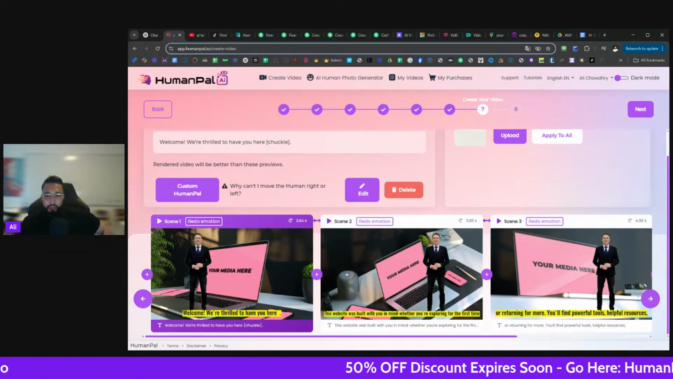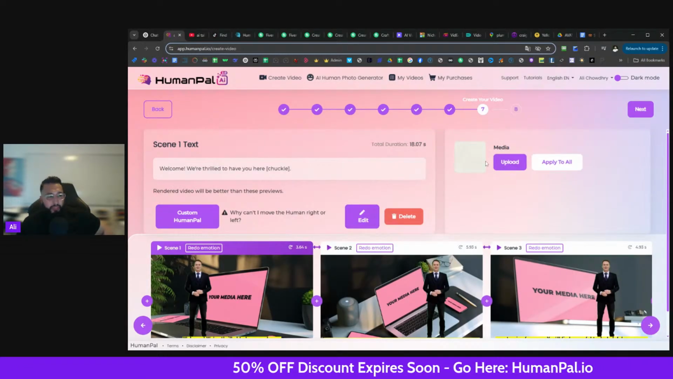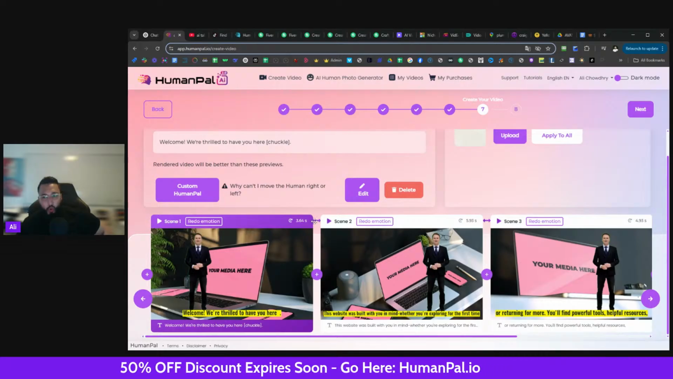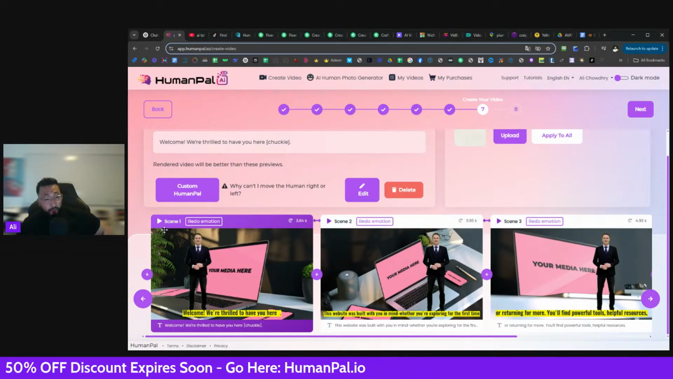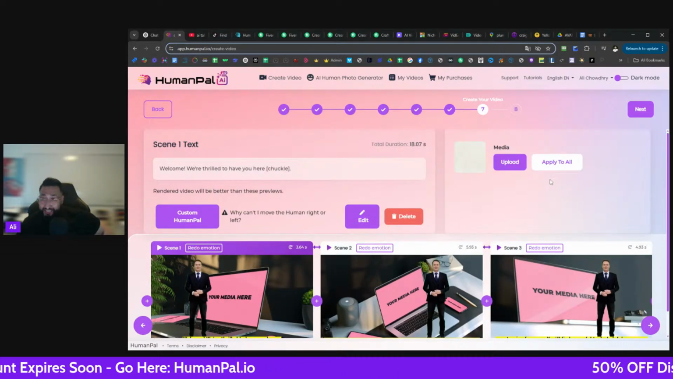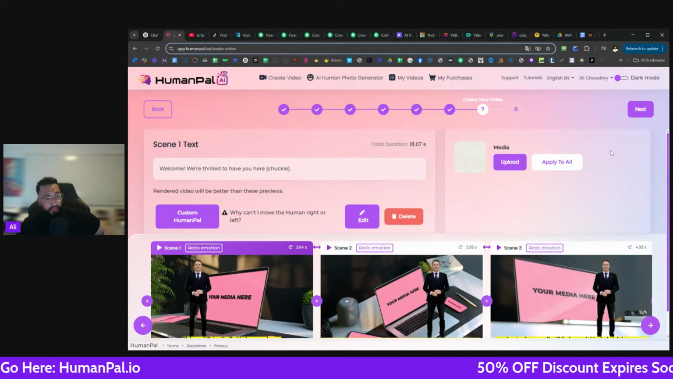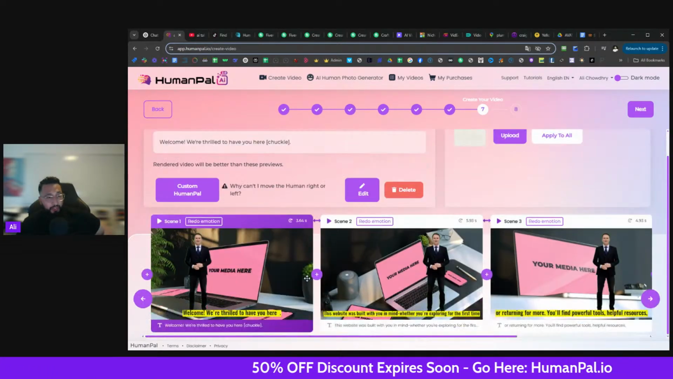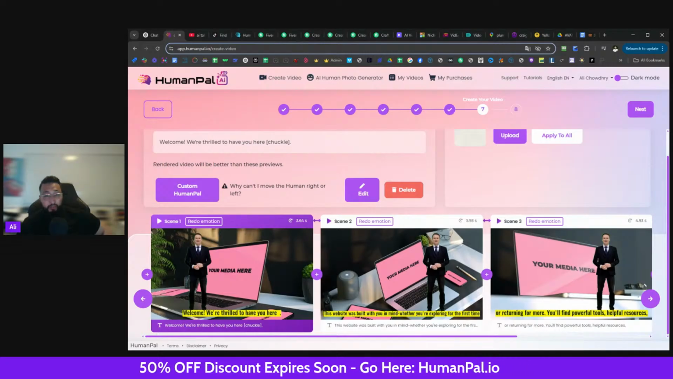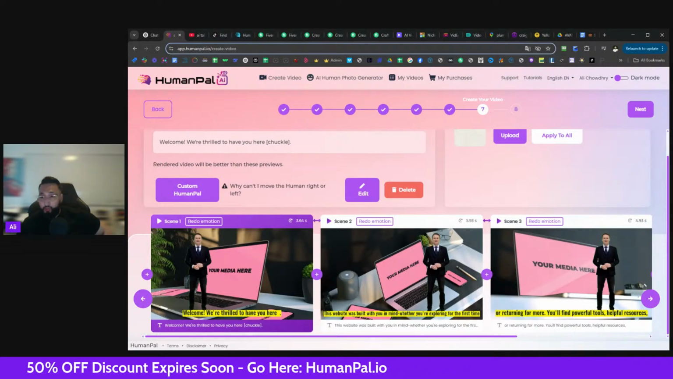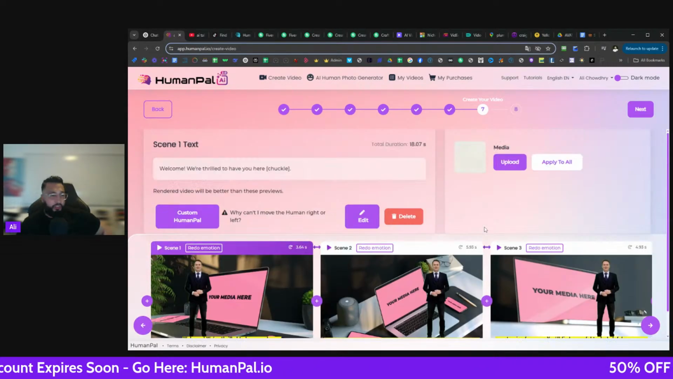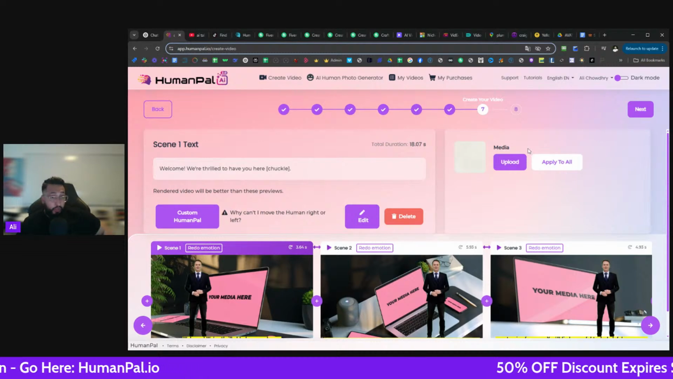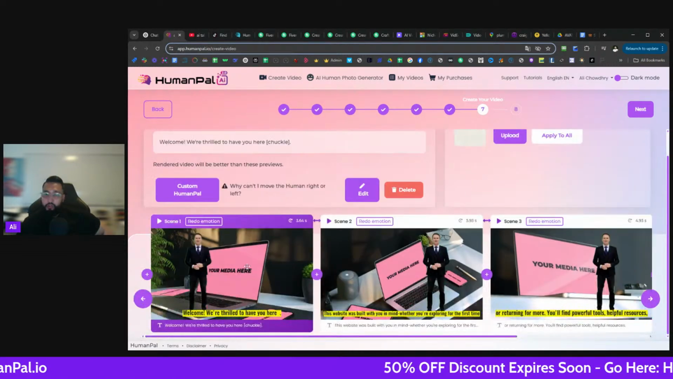Now, you have the choice. When you upload a piece of media content, you can apply it to one scene individually, or you can easily apply it to all scenes at the click of a mouse. So you may have a background image that you want to apply for the background. Maybe you have a relevant video that you want to apply to all scenes. You can simply do it with one click. Now, let's go to this one.